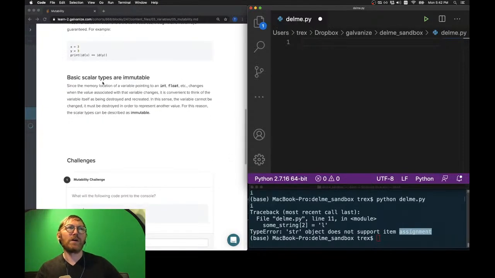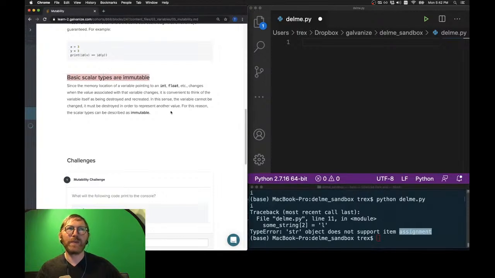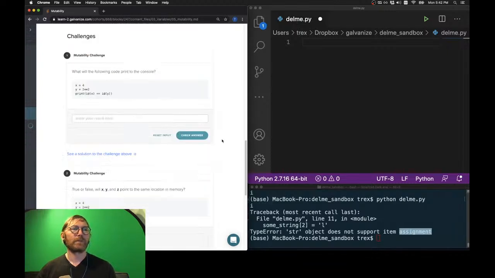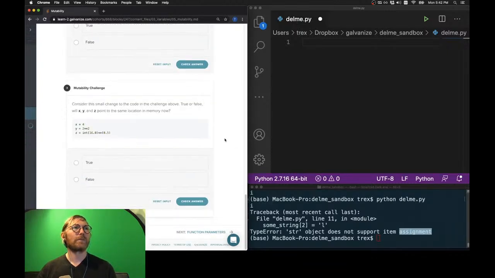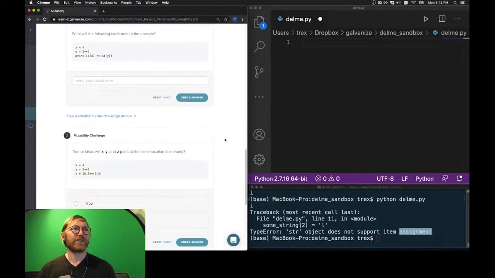In general, the basic scalar types are immutable. That's floats, ints, booleans, strings. You can't change them. You can destroy them and make them point at some other value, but you cannot change them. And I think all these challenges are pretty straightforward.